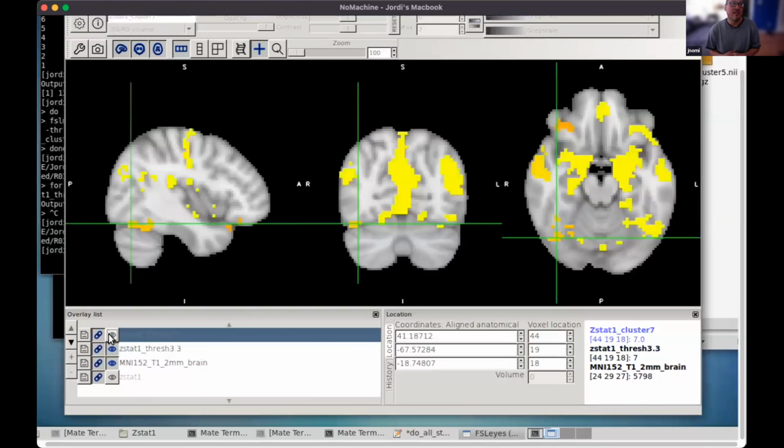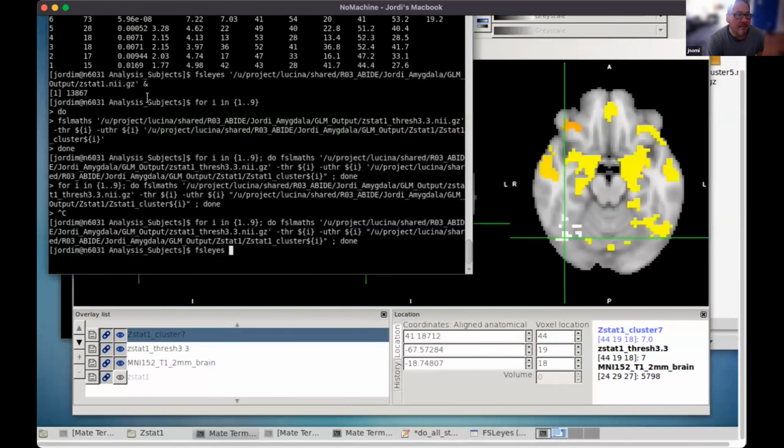So now we isolated each cluster. If you open up each file in there, you just reproduce this map, but each one is going to be a separate file. So now this is going to allow us to look at the data inside of this individual cluster. So let's go back to the terminal, and we're going to do fslmeants now. Enter.